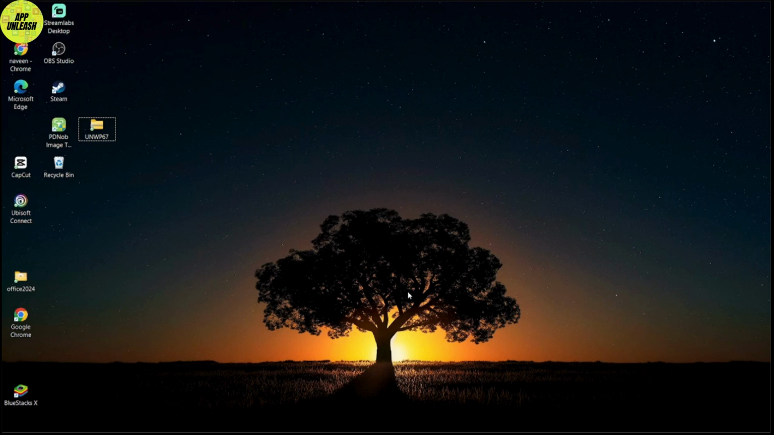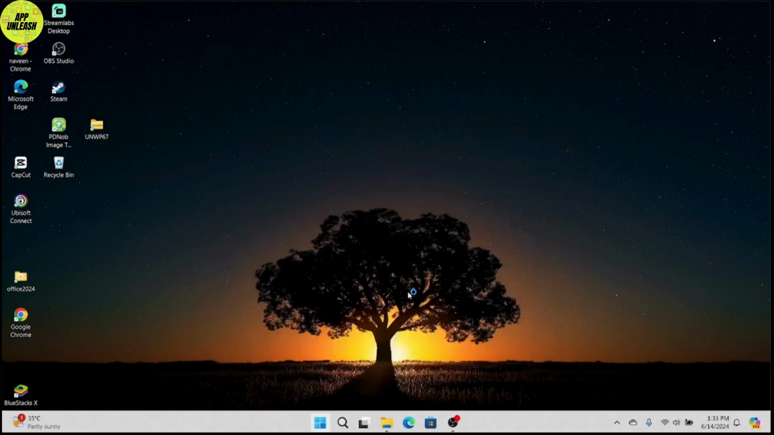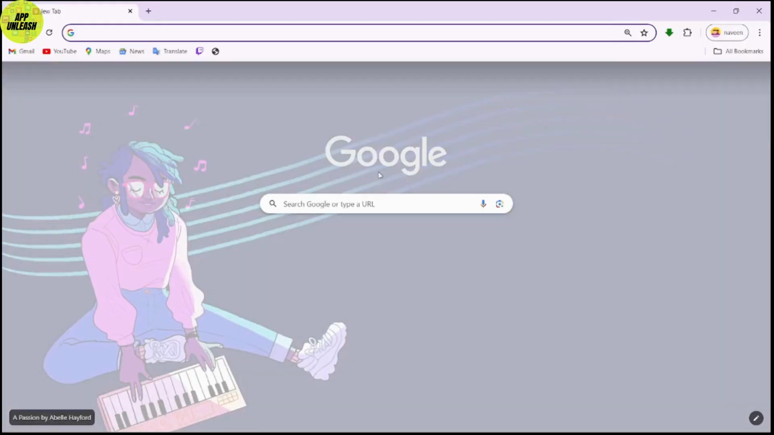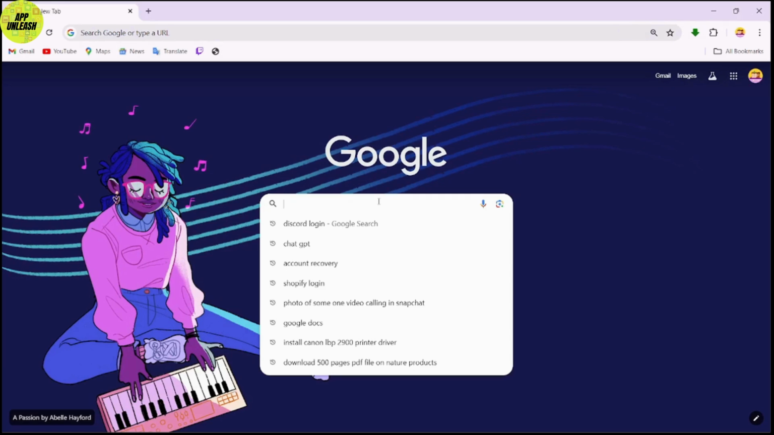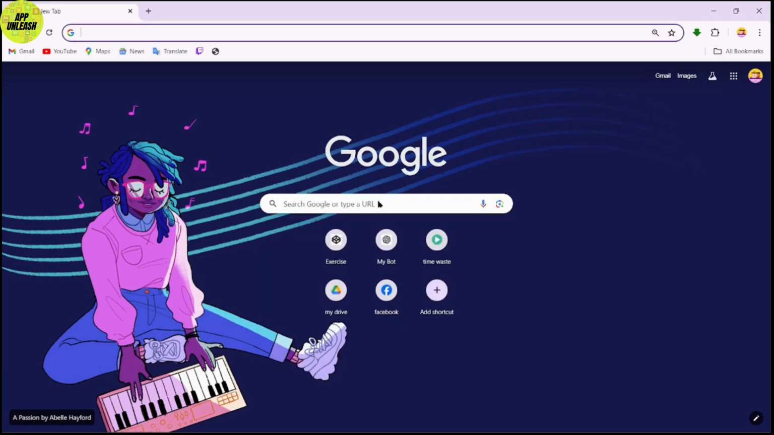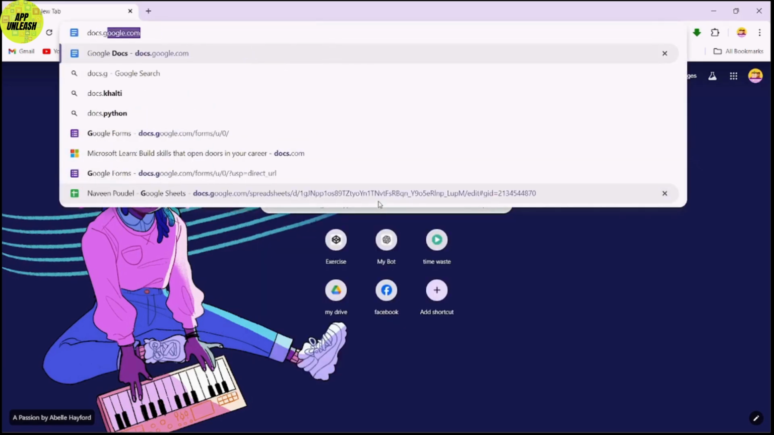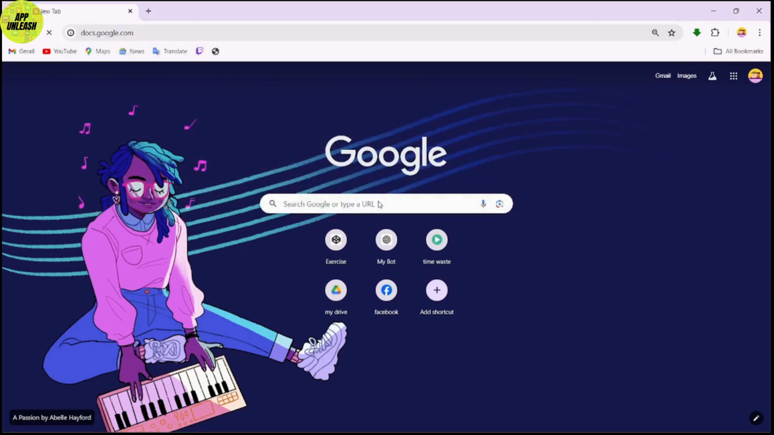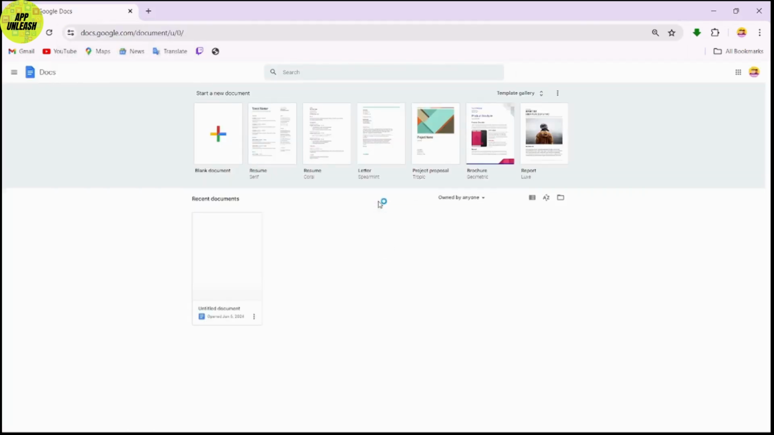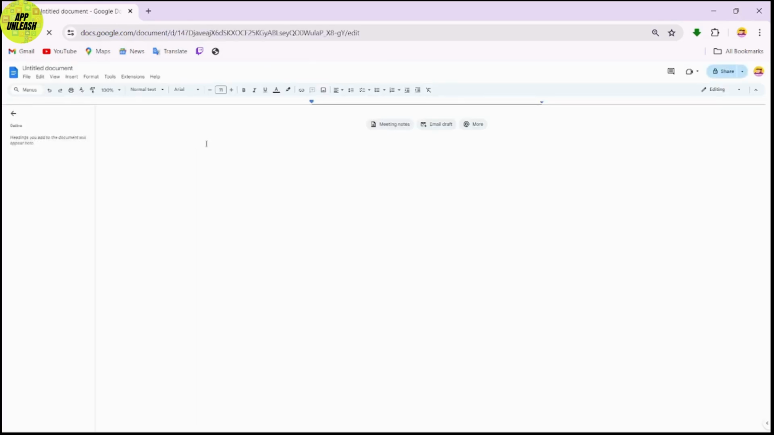First, just simply open up your Chrome browser or any other browser that you have, and after opening up your browser, in the search bar you can search for docs.google.com. After searching for docs.google.com, you'll come up to this website where you just have to log into your account. So just make sure that you have logged into your account, and after logging in, in order to insert an image, just simply select a project in which you want to insert your image, or you can just create a new one.